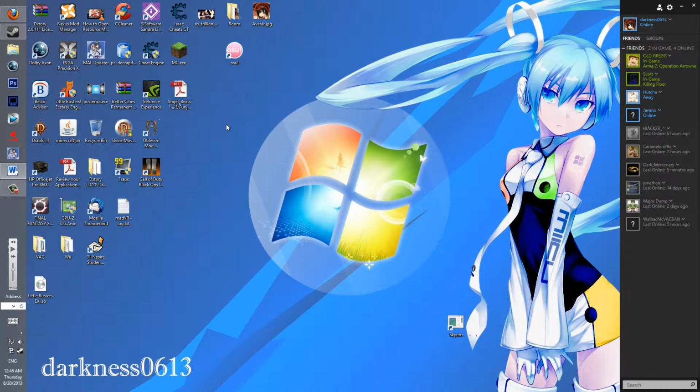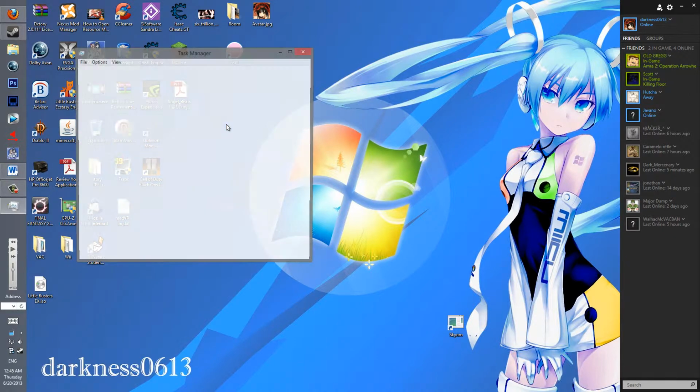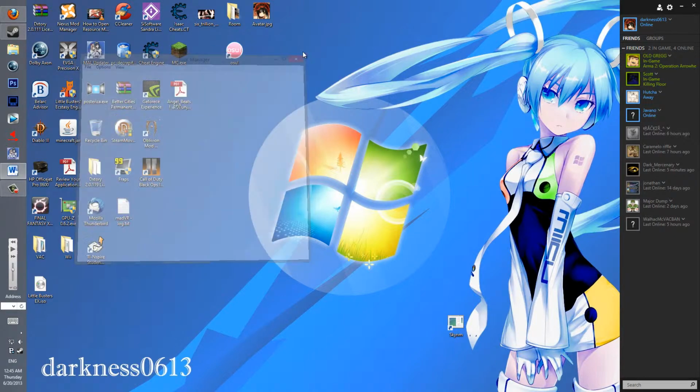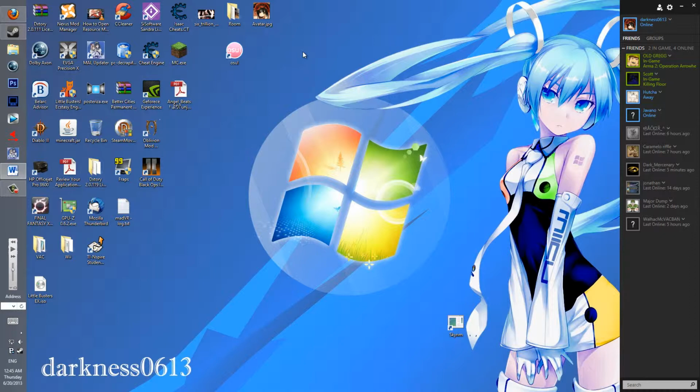Another good thing I would say is the commands are the same, such as Control-Shift-Escape to bring up the Task Manager, Control-Alt-Delete, Control-C, Control-X, Control-V, Control-Y. All those commands are the same, which is very nice. Control-E is probably the number one I use, but that's really nice.